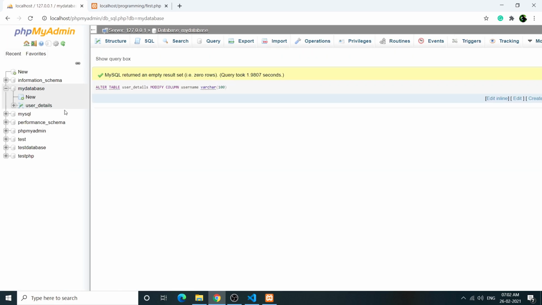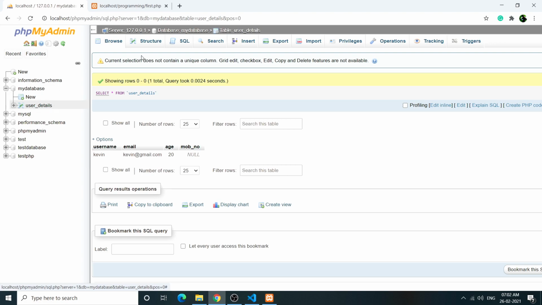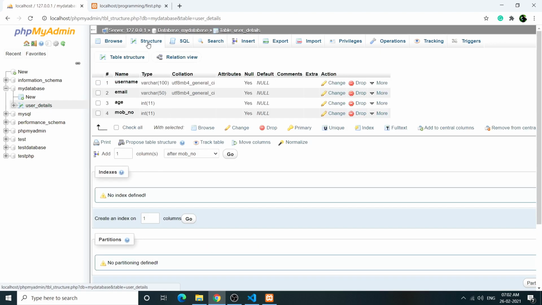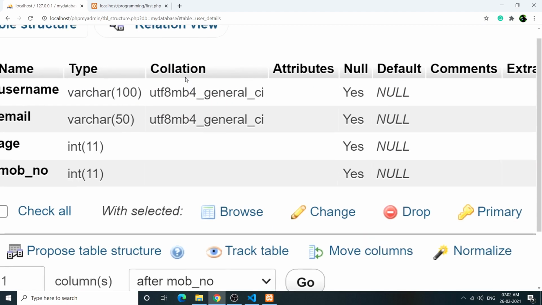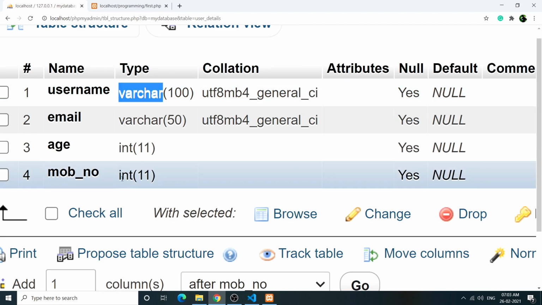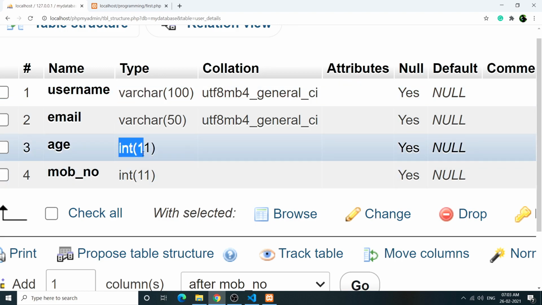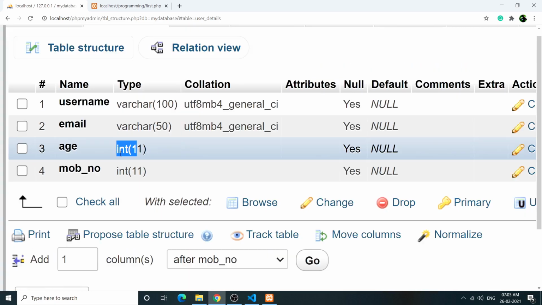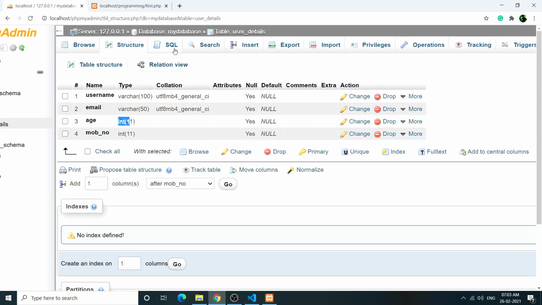Okay, so it is working. Now I will just go to user details. I'll just check. Go to the structure. Okay, as you can see, now the limit has been changed from 50 to 100. So you can even change the type. You can change from varchar to char, or maybe from integer to big int, small int, tiny int. Okay, that is completely up to you, and it is done using the alter command.